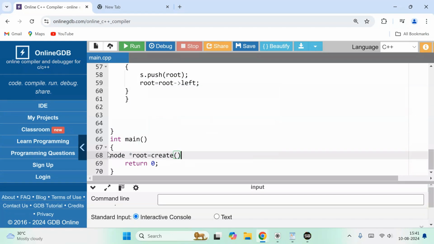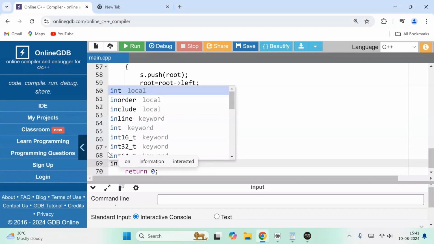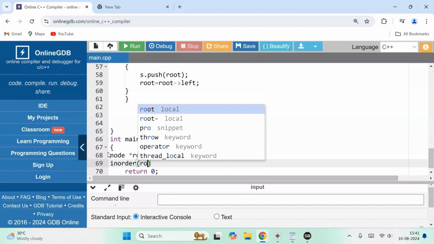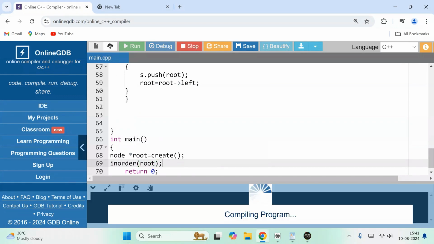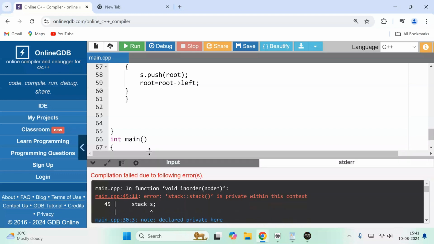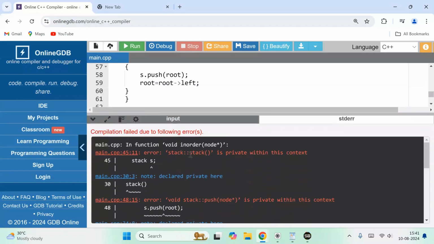Okay, after create, you can now call the in-order function. Into in-order, we can pass root. So here, let's go and run this. We are getting an error saying the stack is in a private context.